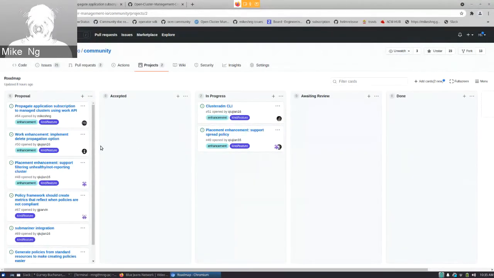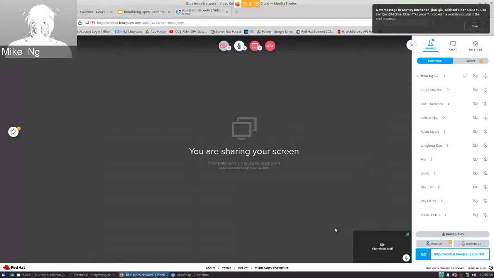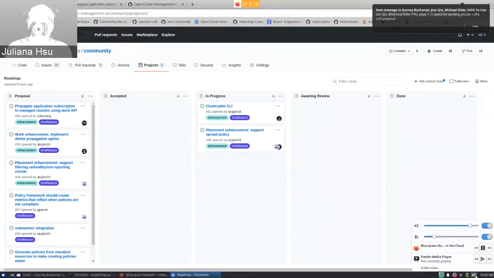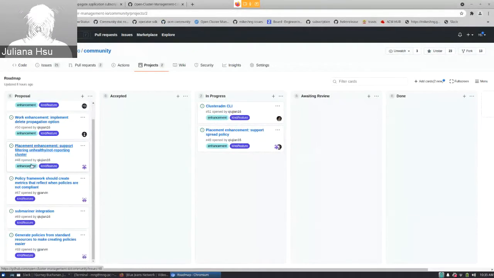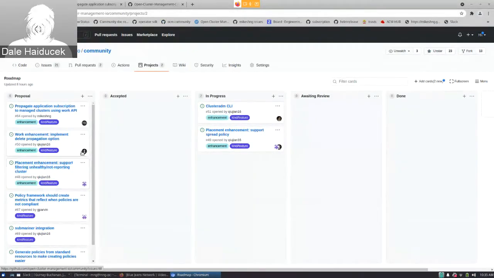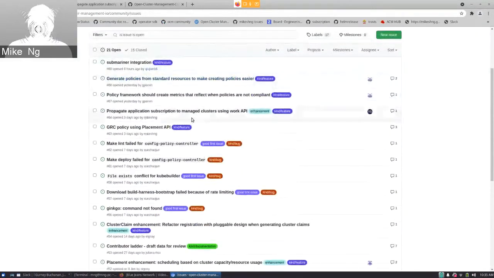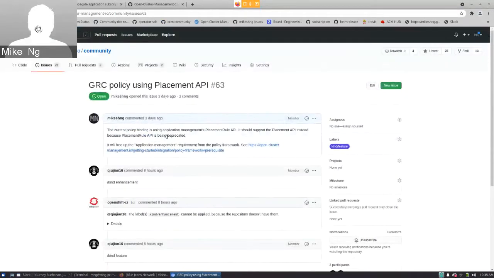But what about some of the policy items and the Submariner integration? Is Dale on? Hey Mike, question for you. Is there something on the roadmap to prevent, so that there isn't, a dependency of the policy on the app? It's not added yet, but let me see if I have the issue created. So I guess, is that something we want to do on the next release as well?